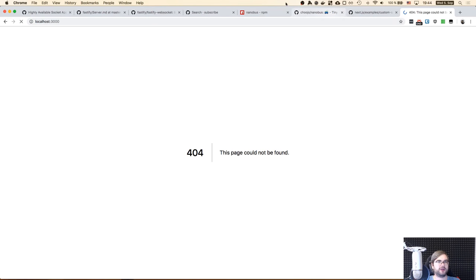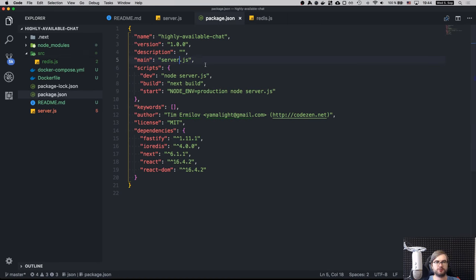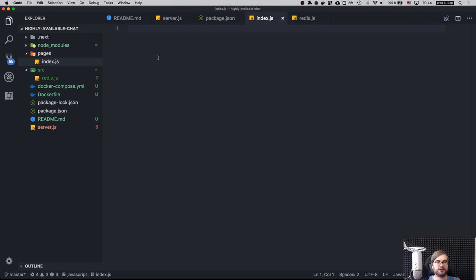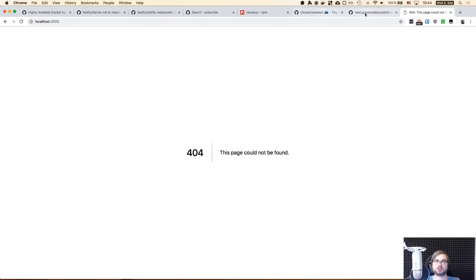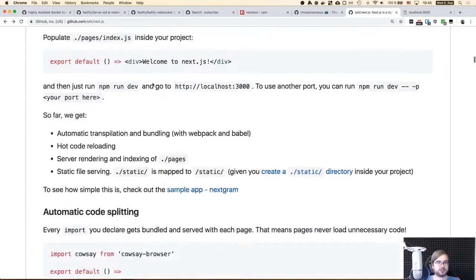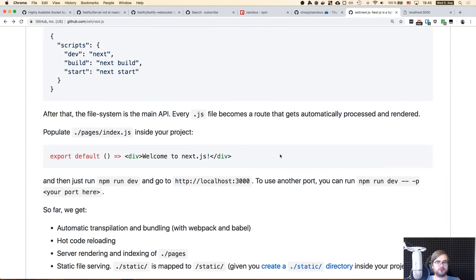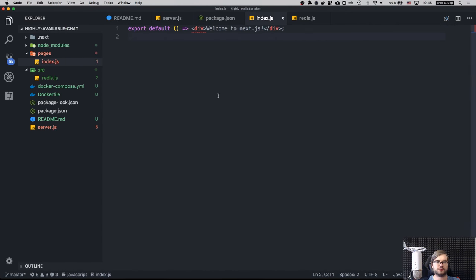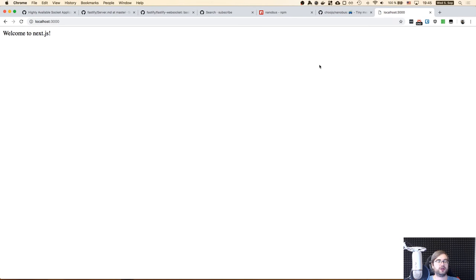Okay, localhost 3000, page not found because I forgot to create pages index.js, right? There we go, and I guess we can just take our basic page over here. There we go. Save, close, reload. There we go. Okay, cool. So this is working now.